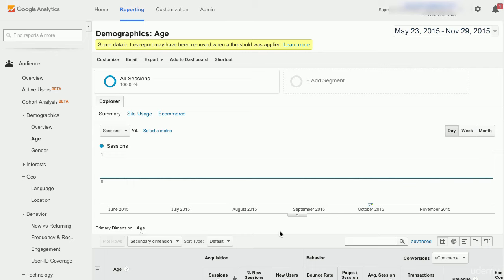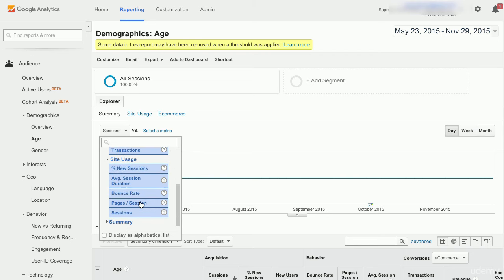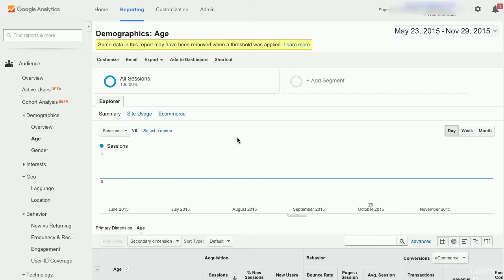It's defaulted to sessions, which is normal, but we can change that metric to revenue or goal conversions. It's really handy to look at this graph in terms of which age group is converting so that you can try to engage more of that age group or even decide to figure out how to engage other age groups you think would be a good fit for your product or service.